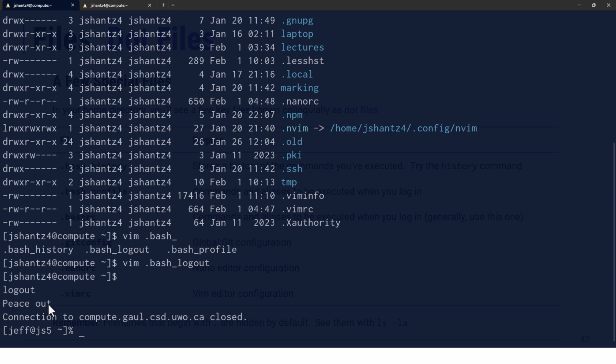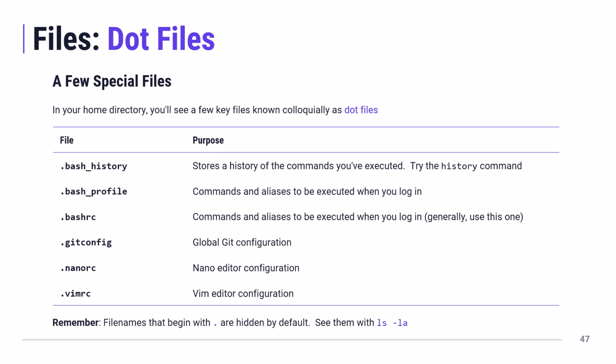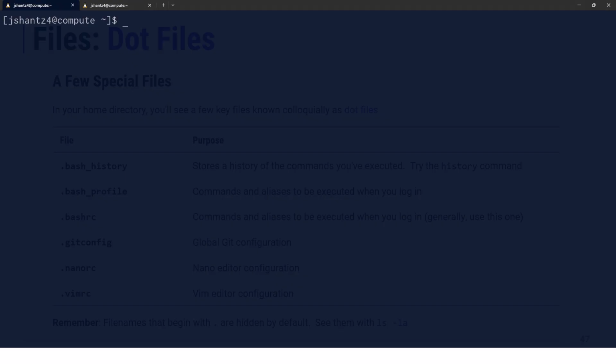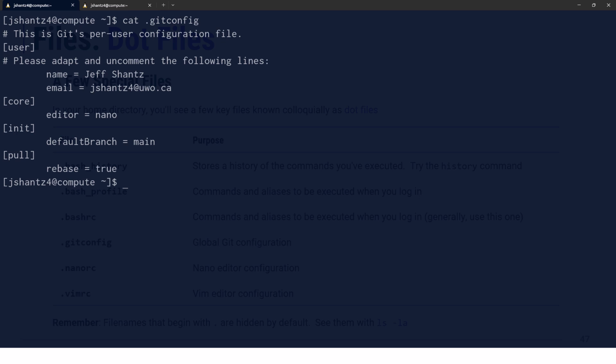And there we go. Super useful stuff. Okay, so that's the bashrc, bash_logout. We talked about git config. So when you ran git config --global user.name Jeff Shantz, that gets written into your home directory into a file, .gitconfig. So if you needed to edit that manually for whatever reason, you can edit it in there.